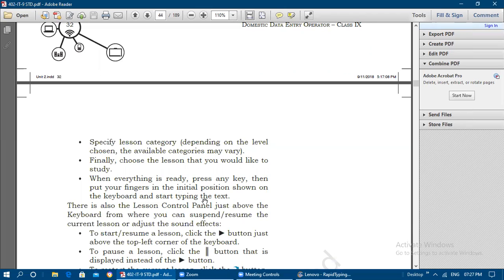Like we said, the index finger of the left hand needs to be placed on the letter F. And like that, the other fingers need to be placed correctly on the allotted keys.